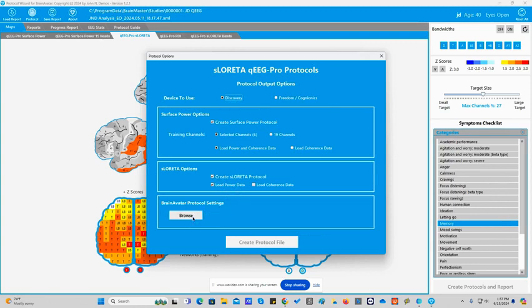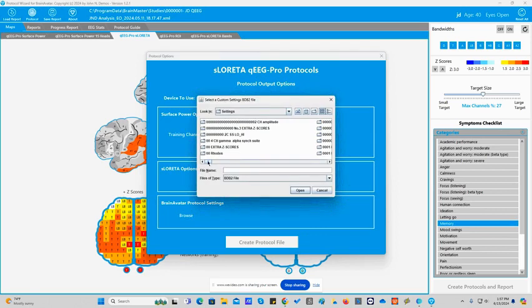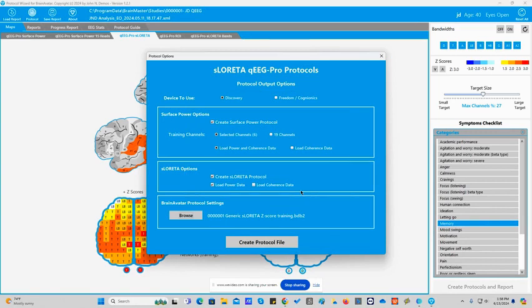I'm going to click Browse because I need to have a settings file. I need to put this information into a settings file. Browse. And now there is a special settings file that is in the protocol wizard. It's called Generic sLORETA Z-Score Training. And I put it into my settings folder, and it's now available. I highlighted it, I populated the file name window, and I'm going to click Open.